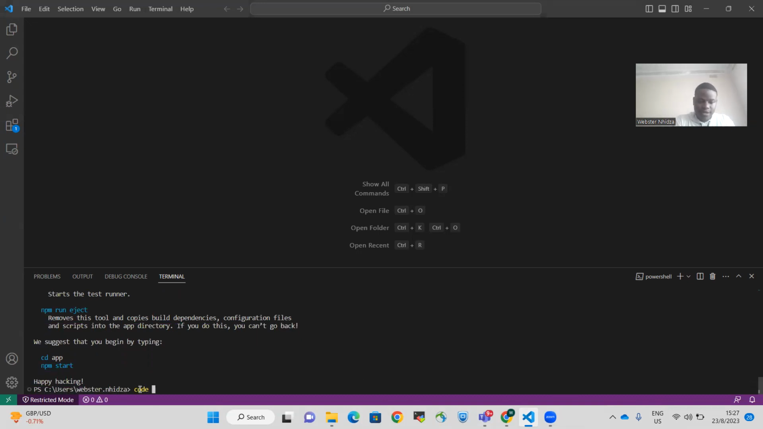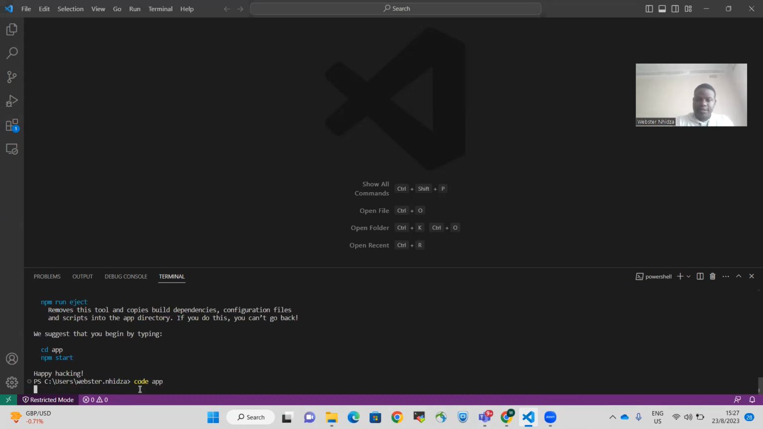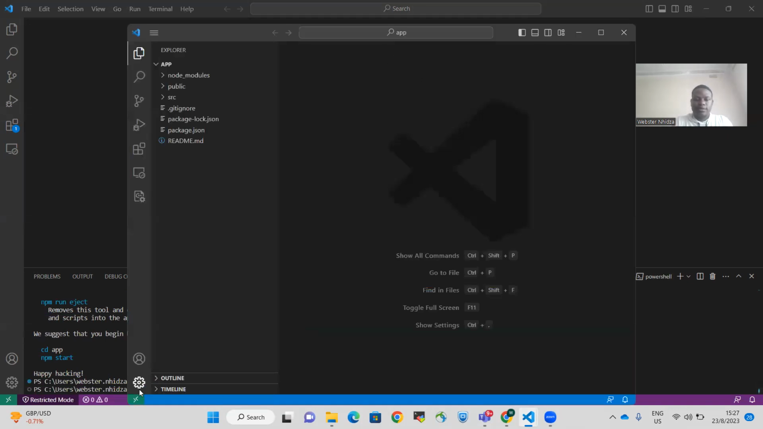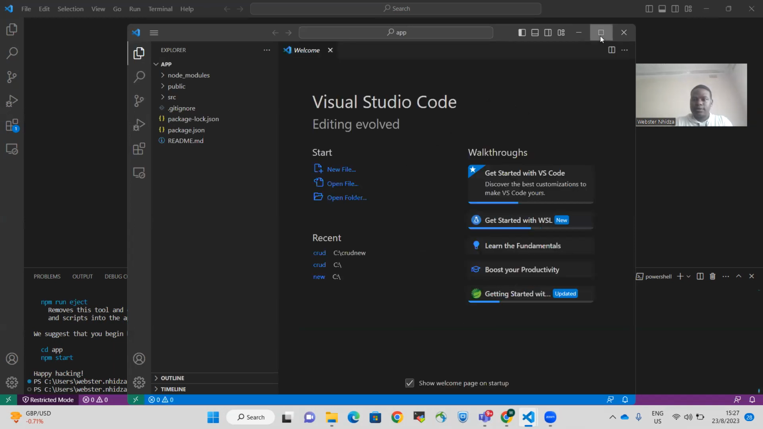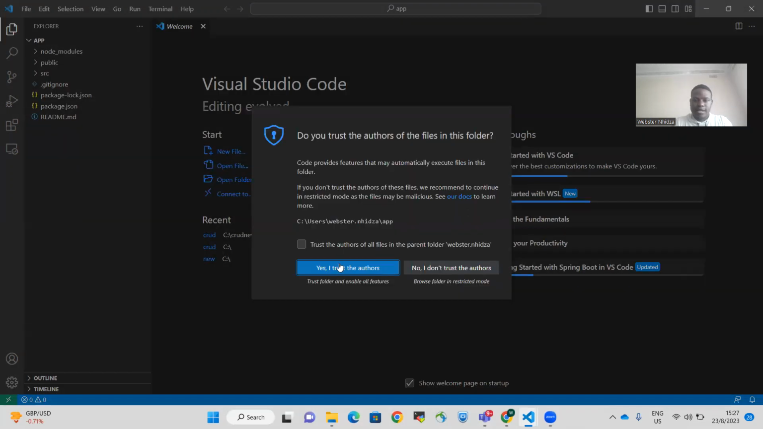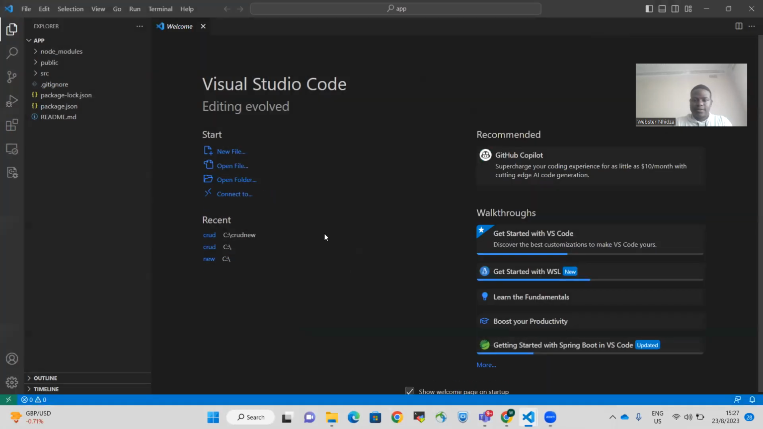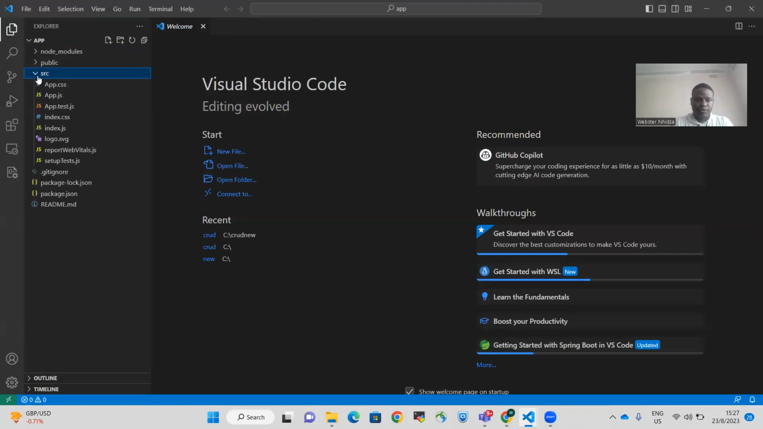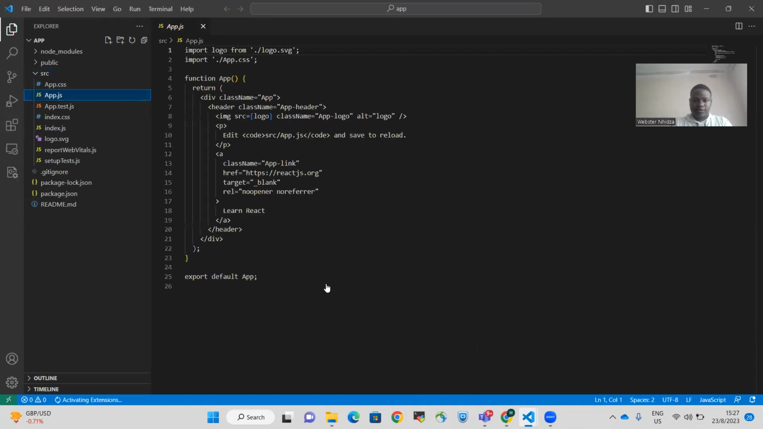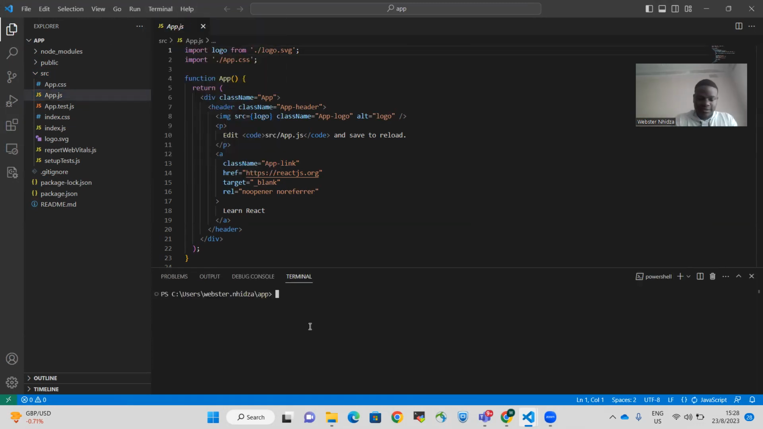So let me open the file. Now we can see that we have this application. It's good and running. Let us start. So we have these folders. This is our application. Let me open the terminal, so let me just start the application.